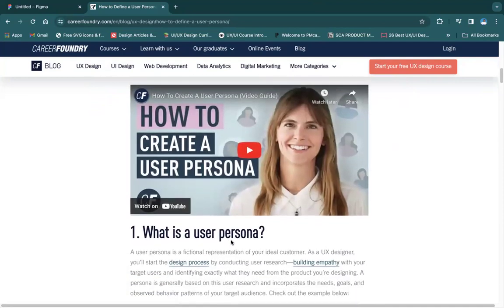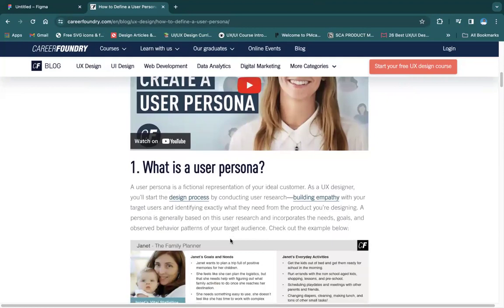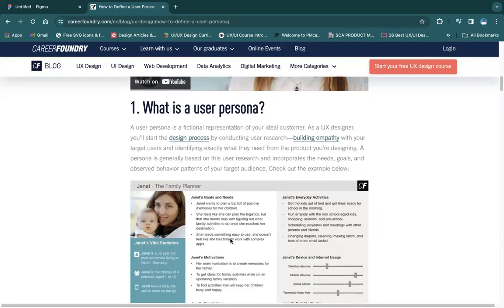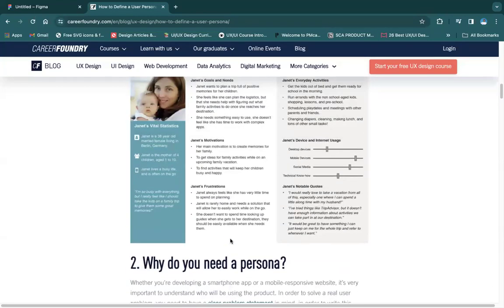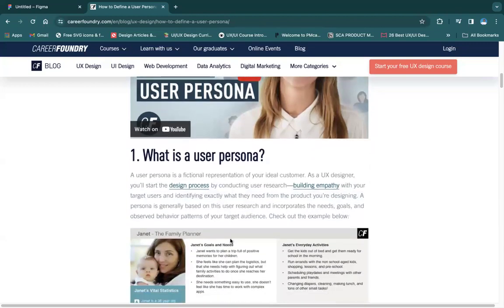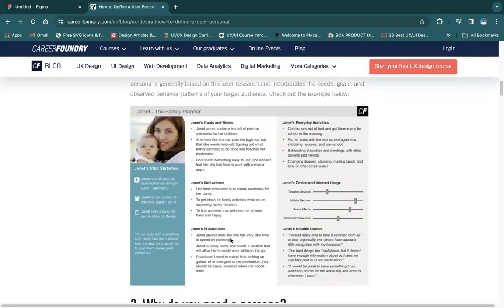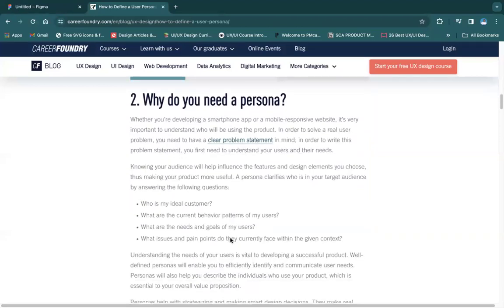All right, okay. So this explanation part is going to be brief, not too long. Like I said in one of the classes, a user persona is a fictional representation of your ideal customer. You've done your research, and now you're trying to build empathy with your target user. So what you're trying to do at this stage is to represent them in a fictional way, as though you know them, based on the data you get from your research. So why do you need it? You need to be able to answer the following questions.